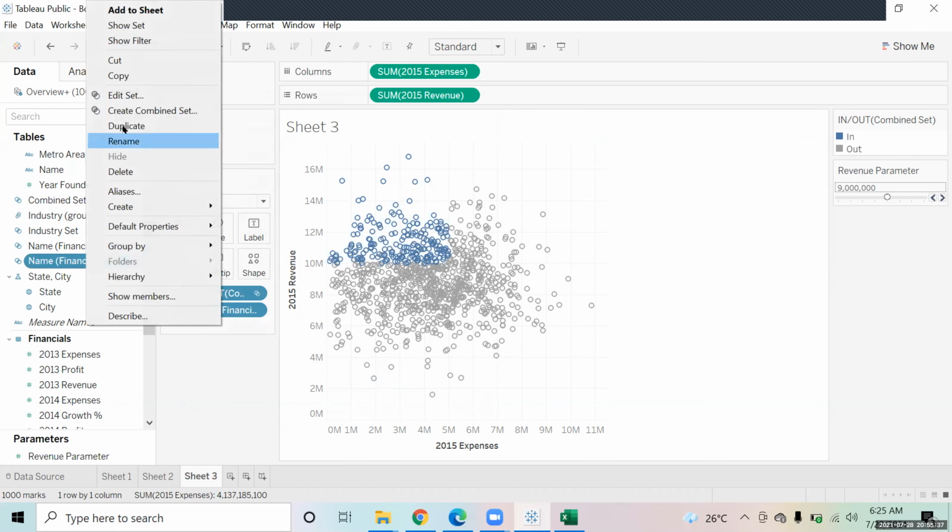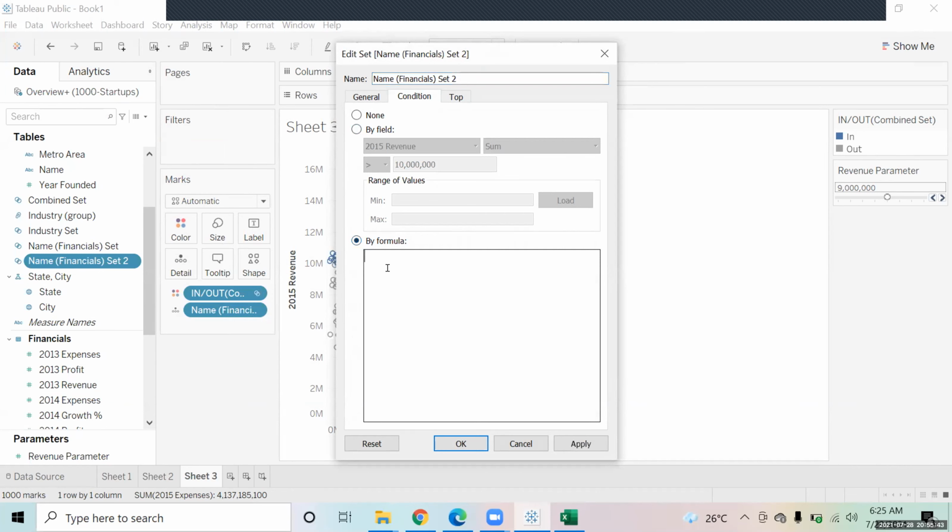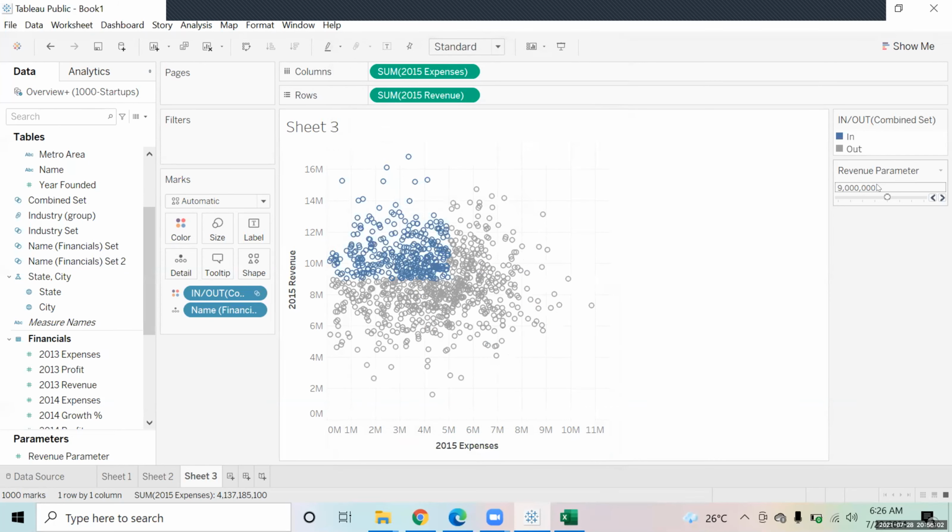that revenue set. You edit that set. Where we had put a condition as by field, now you make it by a formula: sum of revenue 2015 should be greater than revenue parameter. This way your parameter will now get linked to this. If you click on apply and OK, see now the chart is connected to this.